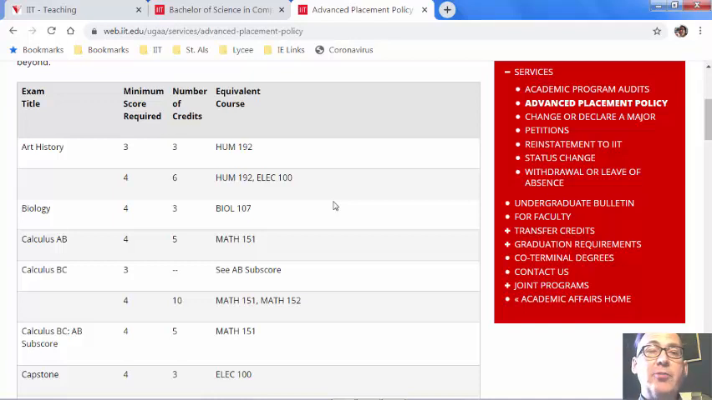So again, official transcript goes to undergraduate admissions once your final grades are posted. An unofficial transcript, or just a description of the courses you took, goes to your advisor to help you plan your classes. All new students also have to pass a couple placement exams.